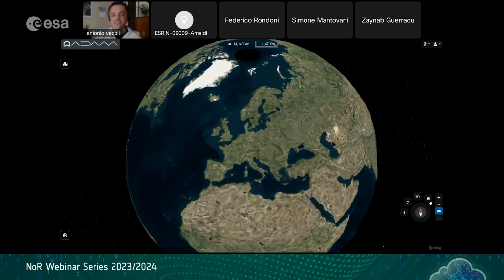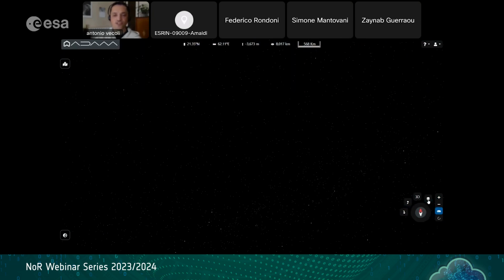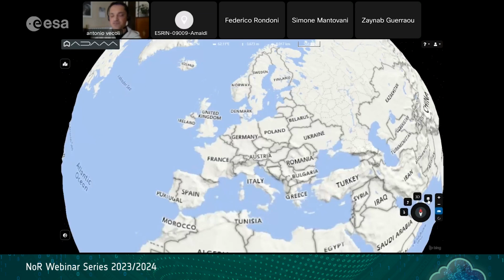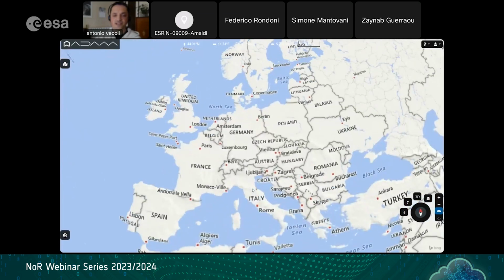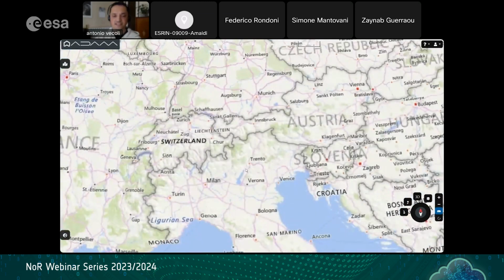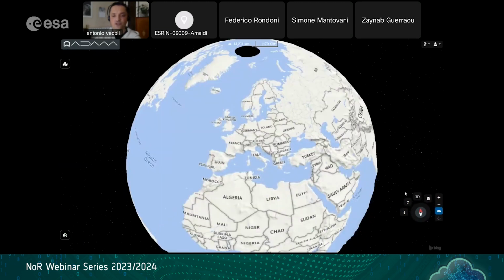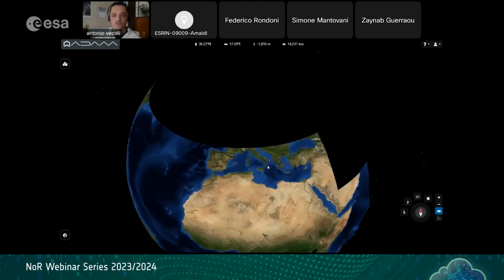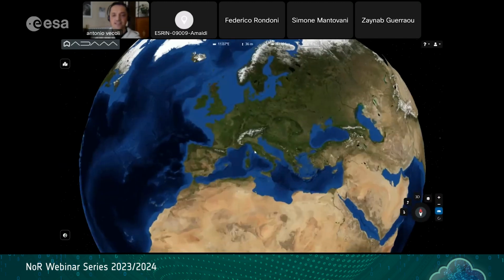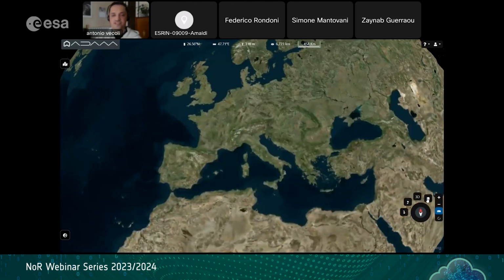And also, in case of particular needs, it's possible to change the base map. So here we have a base map with the administrative borders, similar to OpenStreetMap, so you can zoom in and see cities and locations, or something that is more similar to Blue Marble, so another world view style.